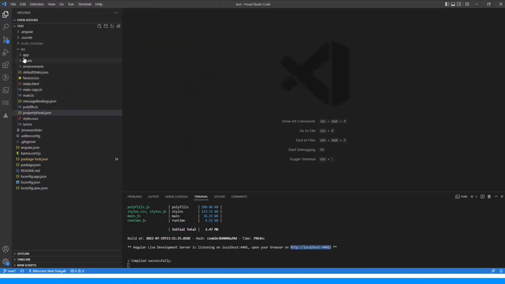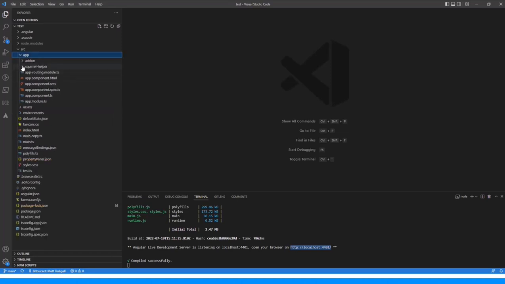The next thing we need to do is actually look at, so that's property panels. Now we're looking at the actual add-on itself. So there are two files in here. The first one is Squirrel Helper. I'll briefly touch on this.